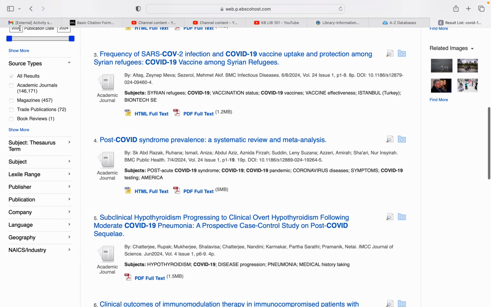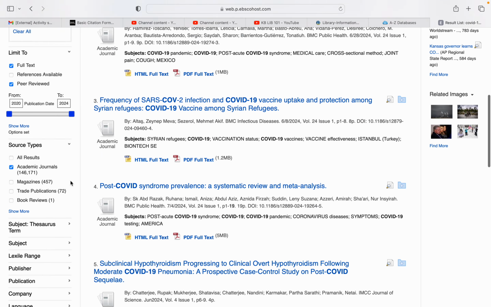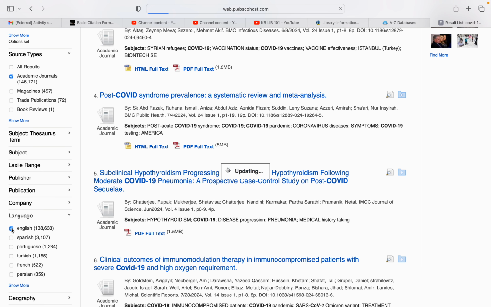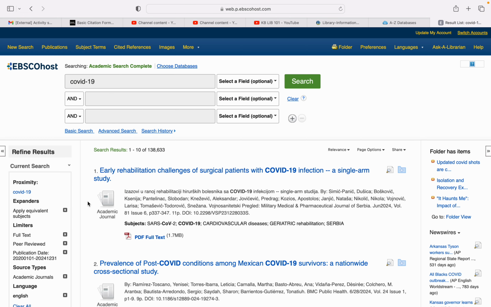But now that I've changed the publication date, I'm going to pick academic journal. And then I'm not going to take you through all of these limiters just for the sake of time, but I will change the language to English because that's the language that I speak. Okay, so now you can see our results drop down to 138,000.